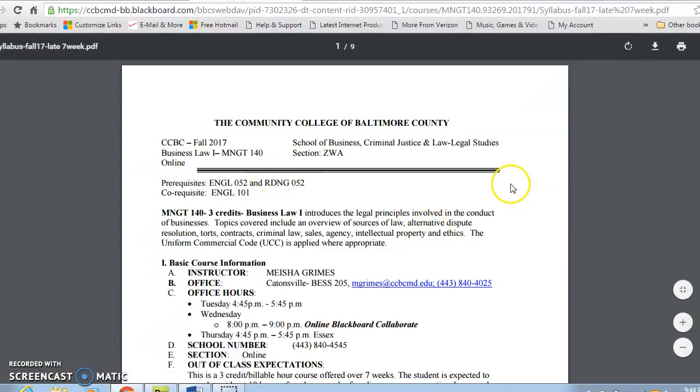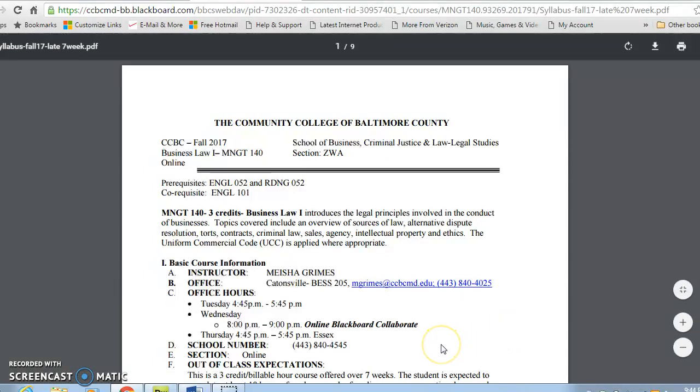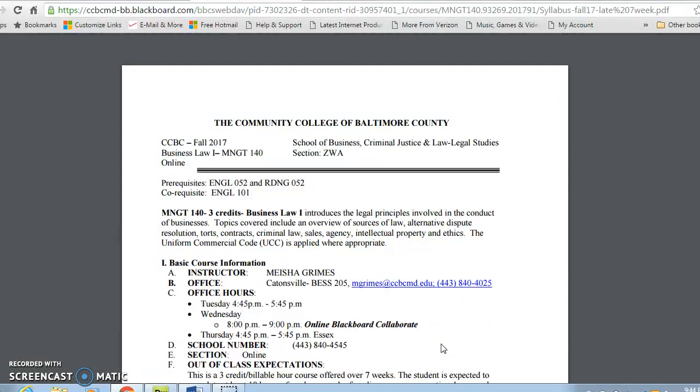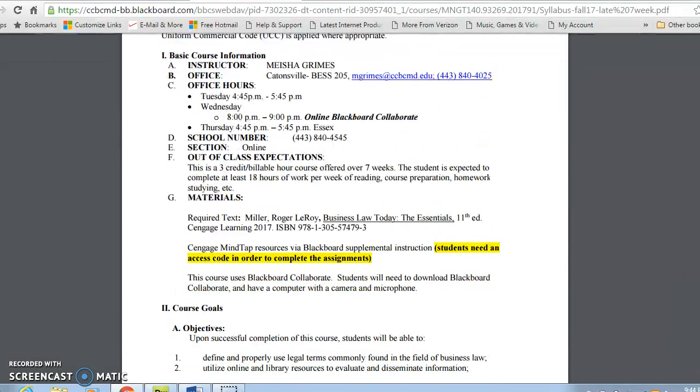For the most part, Blackboard is pretty good with sending messages. They are time and date stamped. This CCBC account, sometimes it spams. And so you may be sending me a message and I may not receive it. But if you send everything in Blackboard, it is in a secure site. It is date and time stamped. And so you have a record of sending your message.